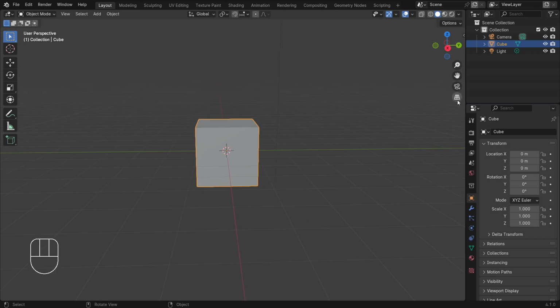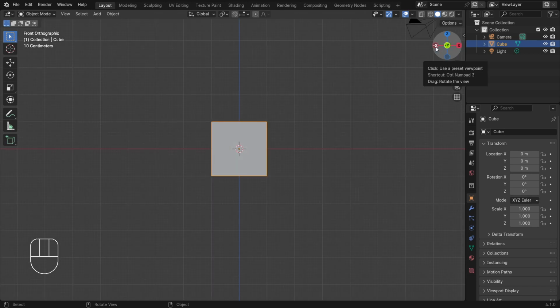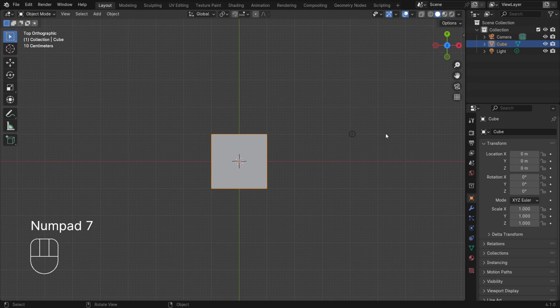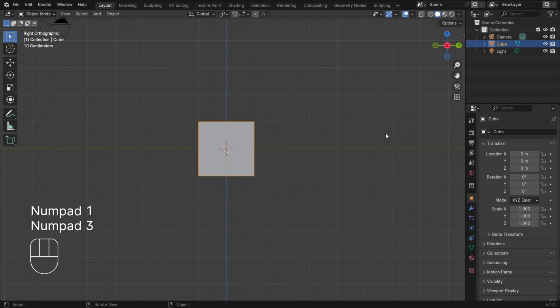Orthographic view takes our perspective and kind of makes it look 2D-ish. You can also click these balls here on the gizmo to toggle orthographic view at a specific angle, or alternatively, use the 7, 9, 1 and 3 keys on your numpad.